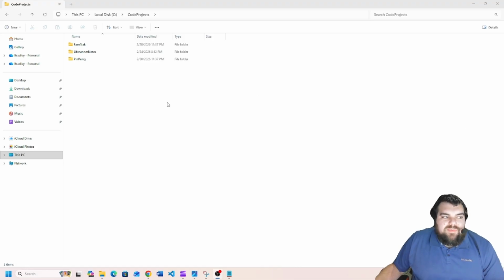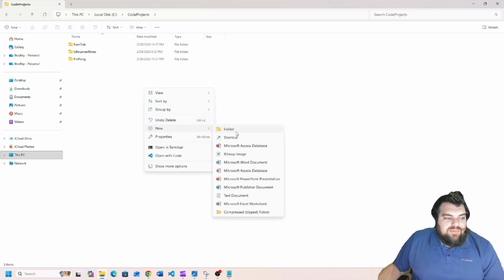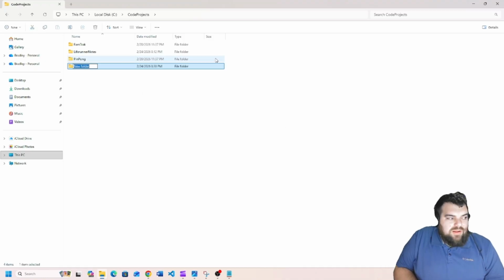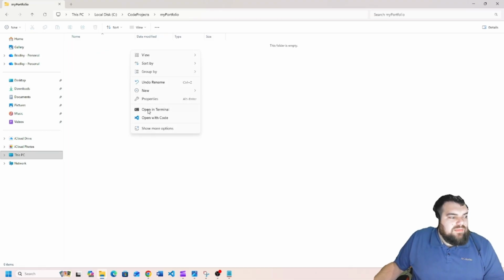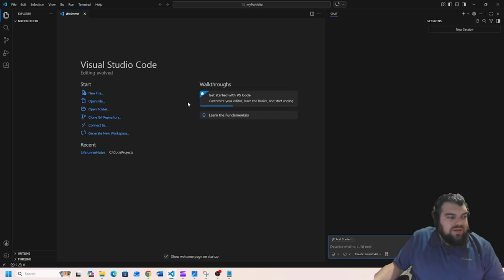So I just have the File Explorer open here, and I'm going to create a new folder. I'm going to call it My Portfolio. I'm going to click inside of that folder, right click in the background, click Open with Code. Then I get a blank VS Code screen.